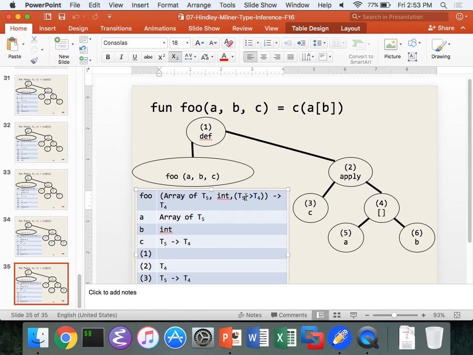I'm going to change this because the syntax looks better to me. Wait, what? Oh, this is going to be annoying. Success.